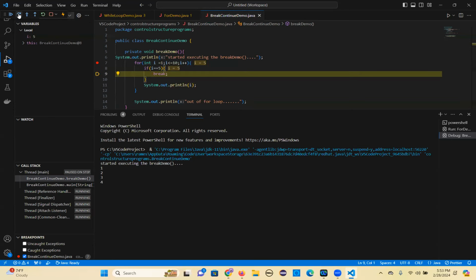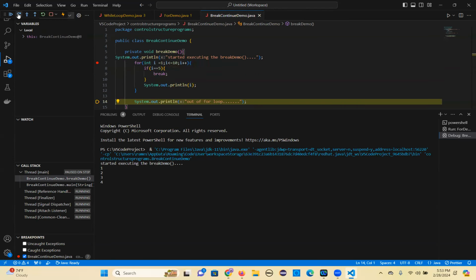See, the break statement is executed. If a break statement executes, what will happen? The for loop is ending in the 12th line, so it will jump there. See, it came to the 14th line. It moved out of the entire loop. That's the beauty of this.